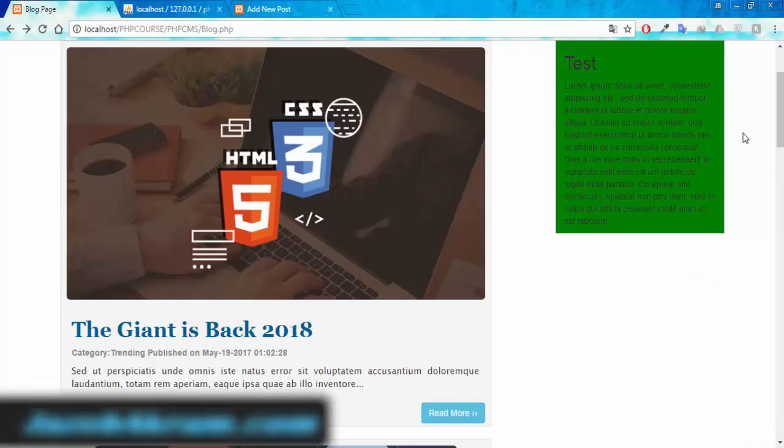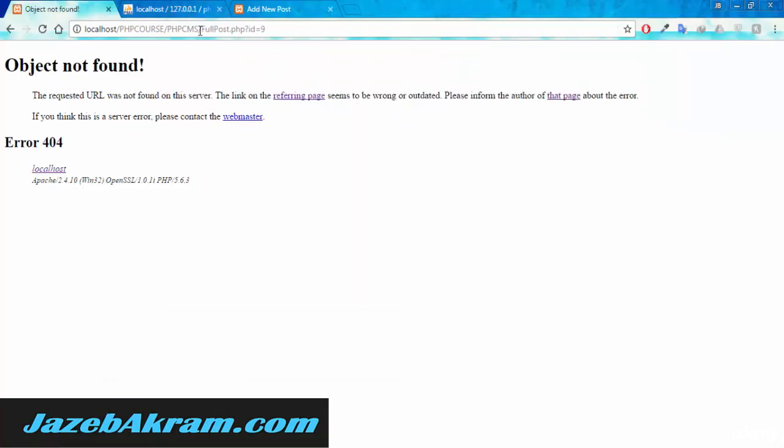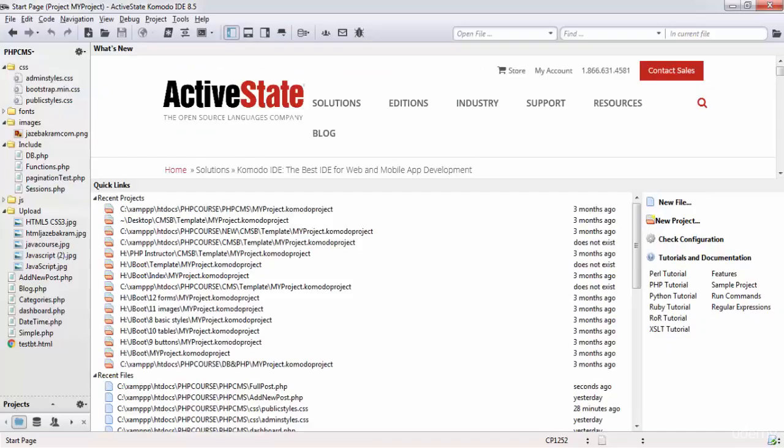Hello, in this lecture we are going to activate this read more button. If I click on this button, you can see we are on the page of fullpost.php and we got the ID as a search query parameter. So back to my editor.